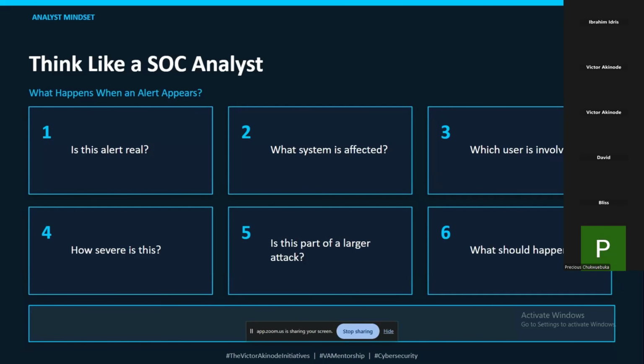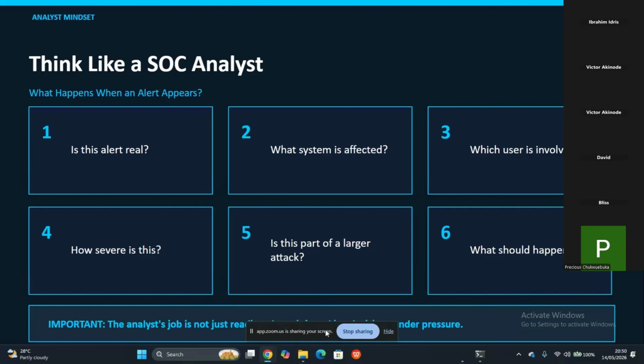Then what should happen next? So after all of this, what should happen next? That's basically how SOC analysts think. That's basically the first thing that comes to a SOC analyst's mind when an alert is being triggered, right? Let me just quickly take this up so we can see what's on the bottom.